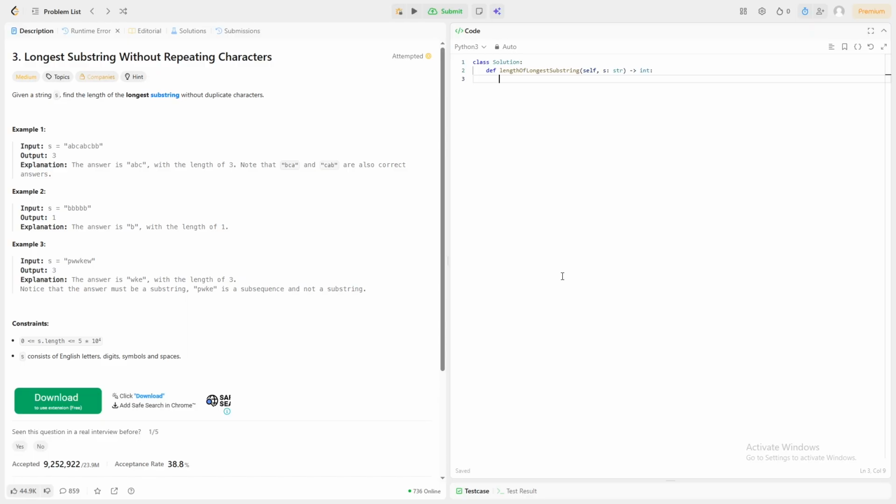To start, it's always a good idea to map out the naive approach just to establish a baseline. The most direct way to solve this would be to generate every possible substring and check whether it has all unique characters, and then track the maximum length. So let's sketch that first. We'll have a variable called maxLength, and we'll set that to 0. This is just setting up my answer variable. This is going to store the best length that I've seen so far.